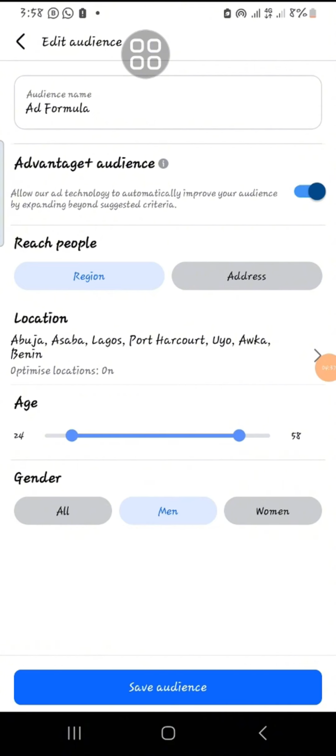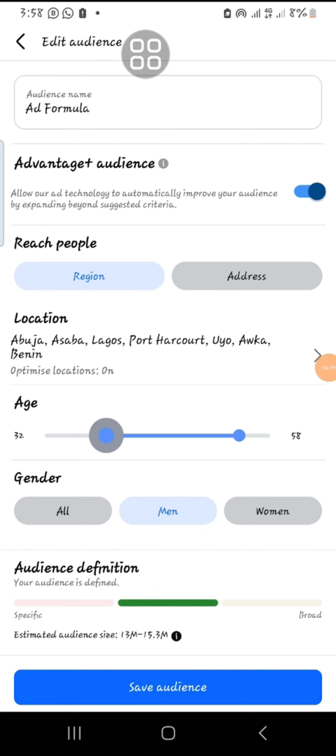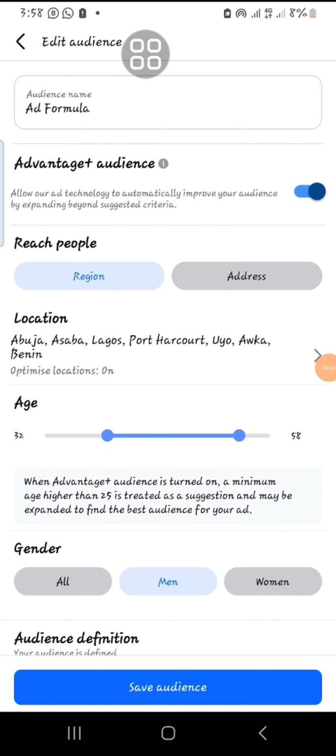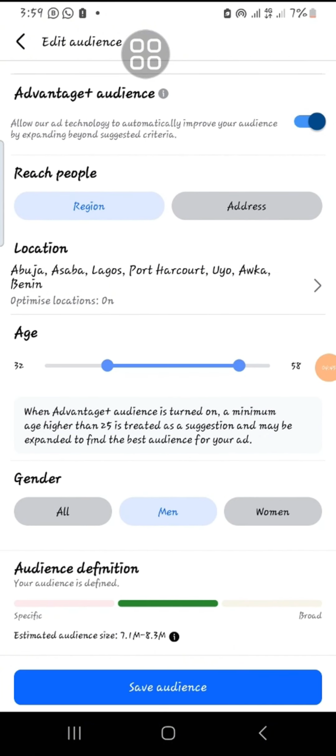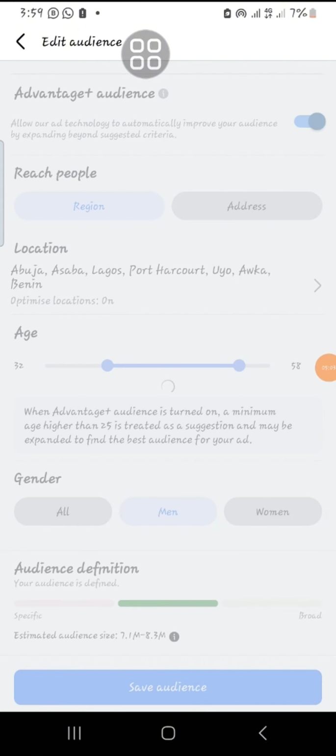So don't just go for people that can buy. You go for people that are most likely to buy from you, and that is all. After your ad, make sure that at the last where we have audience definition, your audience is defined. How do you know? It should be green. It should not be specific, which is red, or broad, which is yellow. Estimated audience size is 7.1 million to 8.3 million. So go ahead and save your audience.